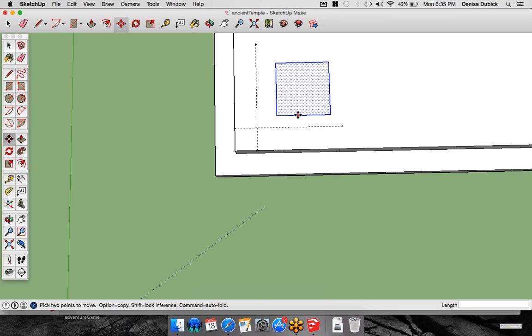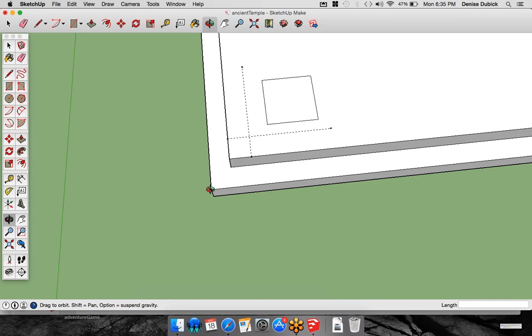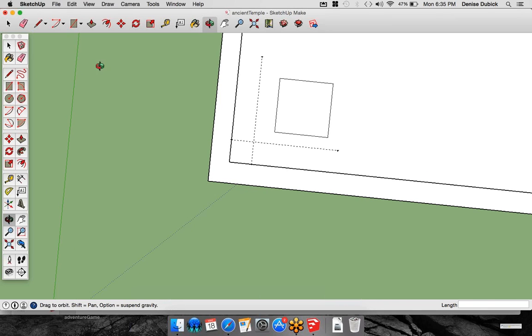Notice how the whole rectangle is selected. I'm going to grab it from the corner and move it over down on the green axis first, and then over on the red axis. Okay, so if it's not letting you start in those dotted lines, make your rectangle away from the dotted lines, get to a good view.